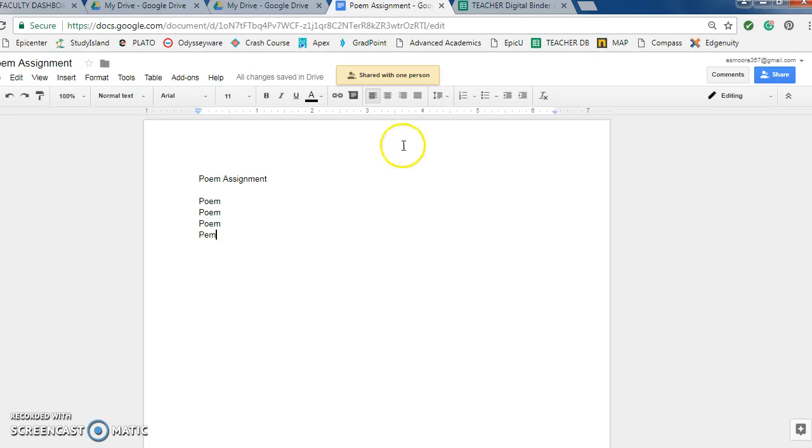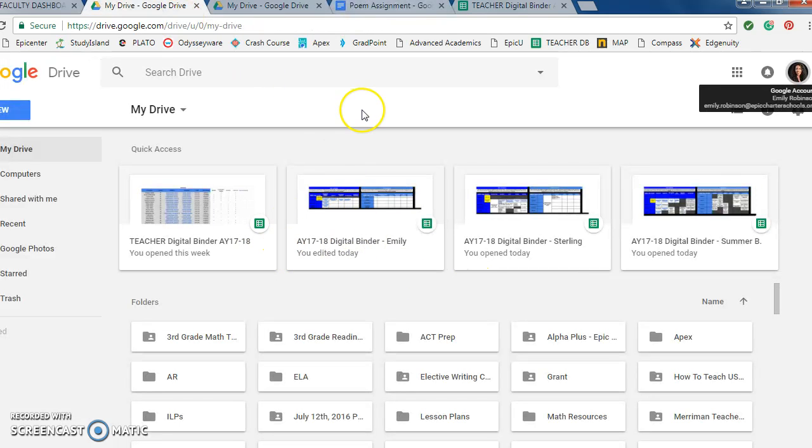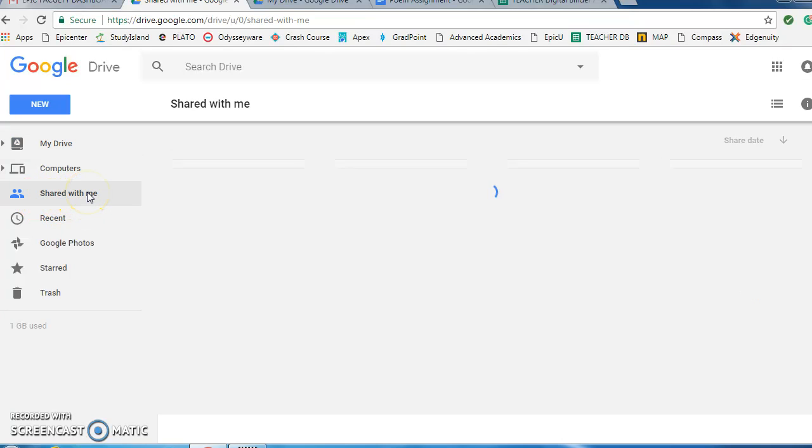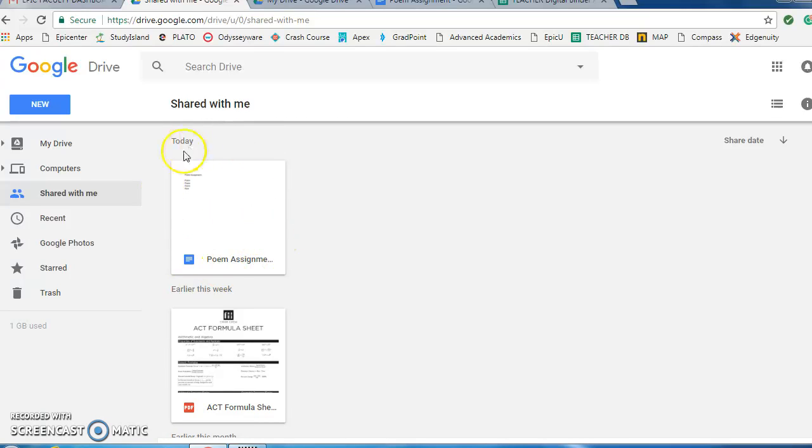Okay, so now let's pretend that I sent you something and it's shared with you. What are you supposed to do after that? Well, if you're looking for something that has been shared with you, you'll go back to your drive, and you can kind of see in the left column these options here. These are different folders. Right now it's highlighted on my drive, so all of these items are found or housed in my personal drive. But if I want to find something that someone shared with me, I would go down to Shared with Me right here, click that, and then here, this was shared with me today.